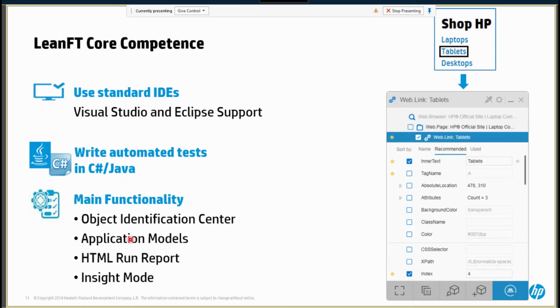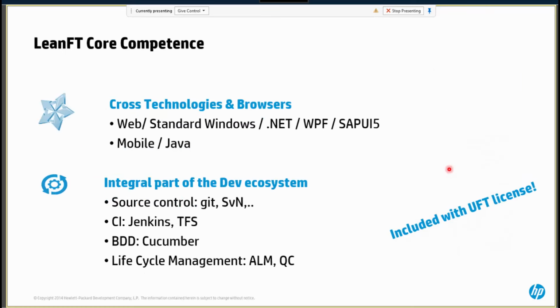And so it'll store this inside of an application model, which is the object repository, or I can just use descriptive programming. If you've ever used descriptive programming inside of UFT, or if you're a Selenium user, and Selenium is all descriptive programming, this gives you the capability to build that descriptive code without having to write any of it. And I'll show you that here in a second. So it's kind of an interactive way to build test scripts and write code at the same time.